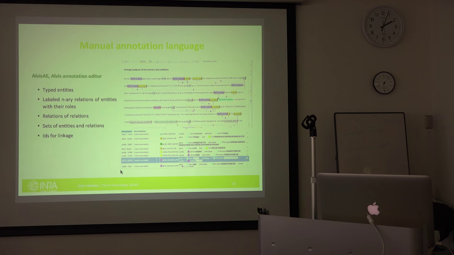For information extraction, we annotate text about the relationships between markers, genes, traits, phenotypes, and varieties, using the AlvisAE annotation editor. As an annotation editor, it allows annotating typed entities and any relation between the entities, relations of relations, and also, which is less common, sets of entities and relations, meaning an ordered set of entities and relations. And obviously, it also allows coreference linking of the entities and the events together.